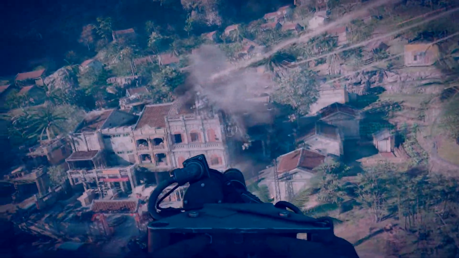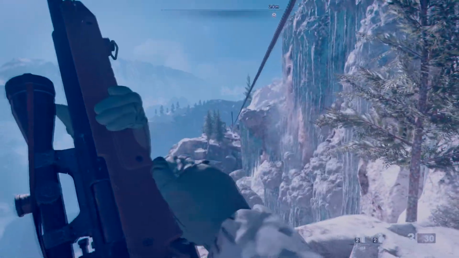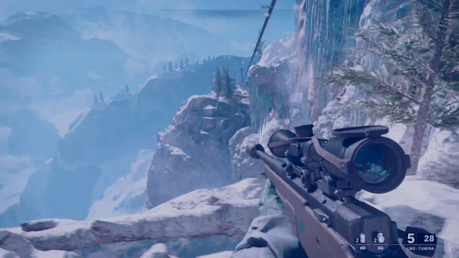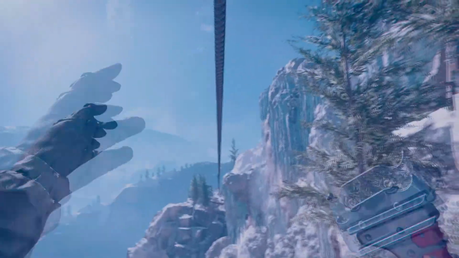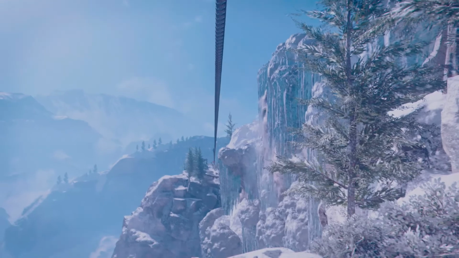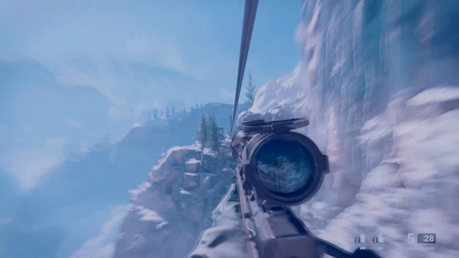From the dimly lit streets of Amsterdam to the war-torn battlefields of Vietnam to the icy cliffs of Mount Yamantau, Cold War takes you to a lot of exciting places. The game features 9 main missions and 2 side missions.